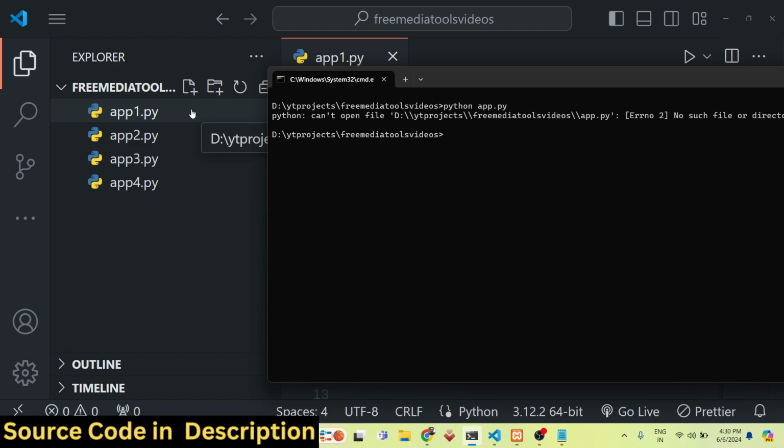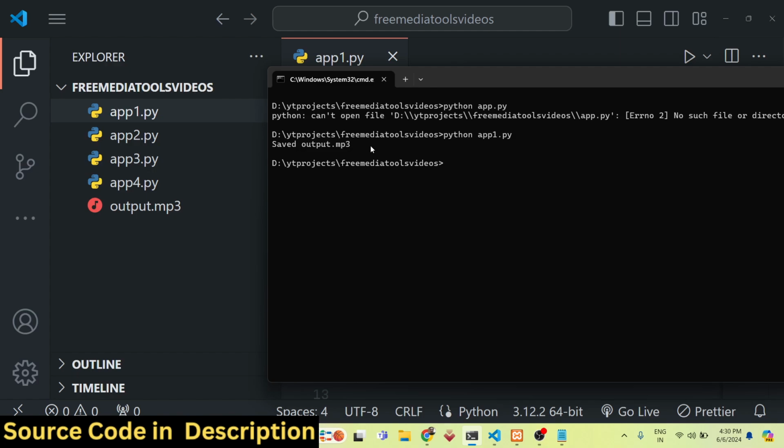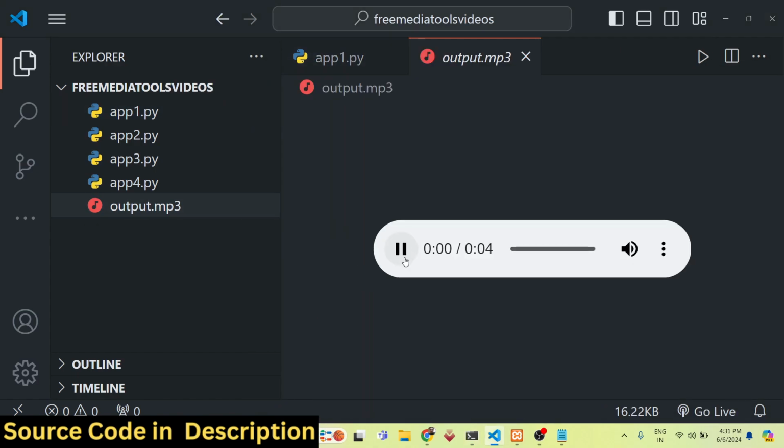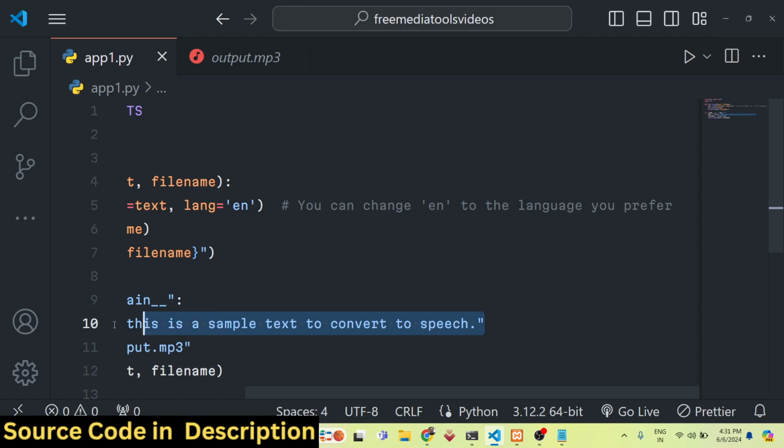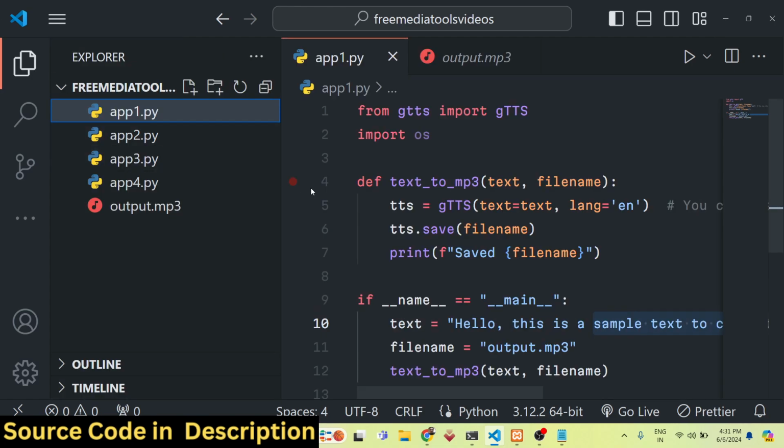I think, sorry, the name of the file is python app1.py. This is the name of the Python script. As I execute it, you will see the output.mp3 file is saved and successfully created on the left hand side. And if I play this file right here: Hello, this is a sample text to convert to speech. So you can see that guys, a person is speaking those words that I have written right here, and it is in English language. You can even change the language as well. So now let me show you the Python script.